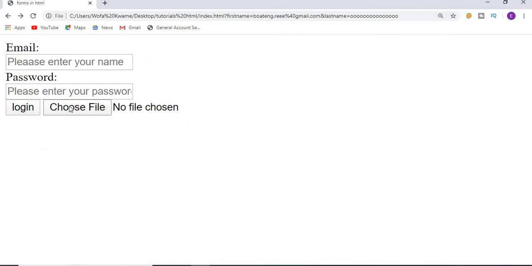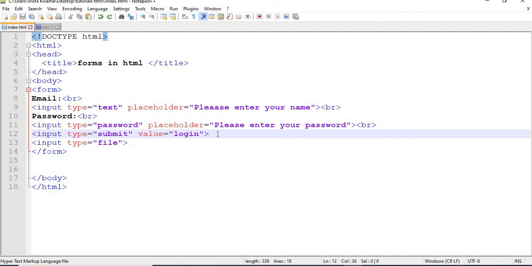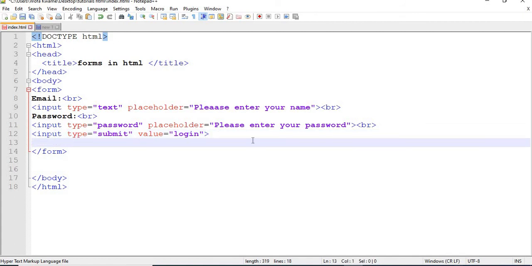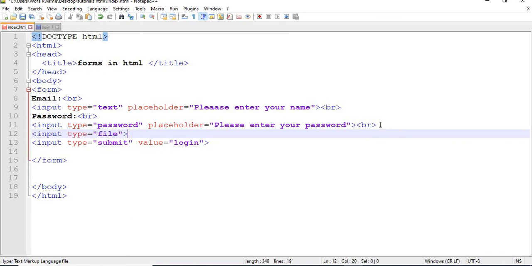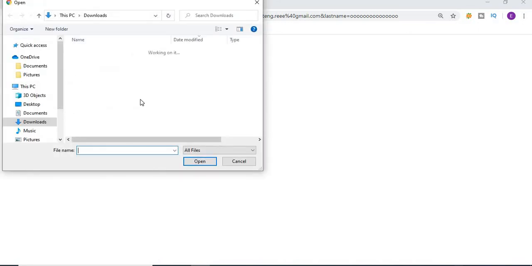So now we have choose a file here. Before I explain, let me break it so that it will look visible here. So now let me put this one before our login tag. Now we have it here, and let me save it and refresh it here. Here we go. So now we have choose file. When you click on this, you can select multiple files from your computer, being PDF, image, or any other file.